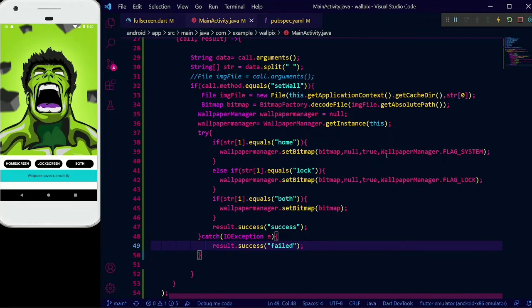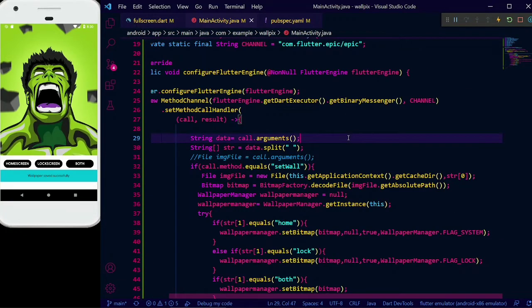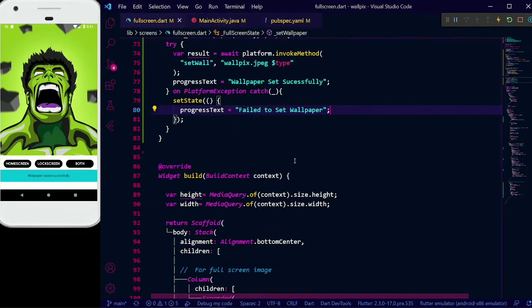I have checked this code on Stack Overflow. So maybe this flag system and flag lock: it's for lock screen, that's for home screen. After this is completed, result.success will send the success return, and if it has some error, then result.success failed. So let's just try it out. It is not going to work because the MainActivity.java file is changed, so we need to rebuild the application to make it work.